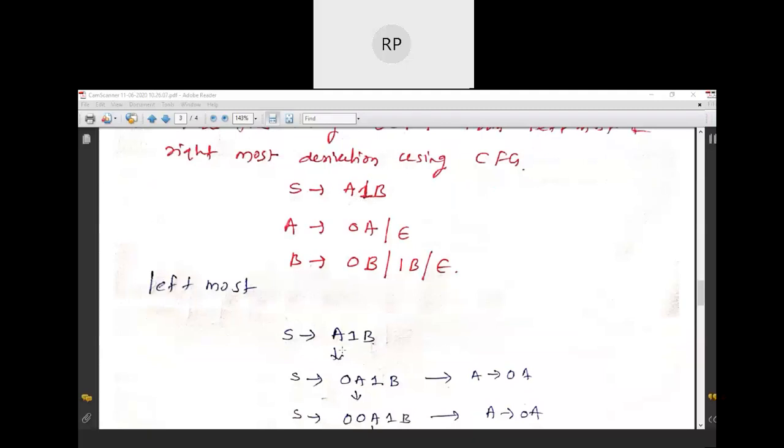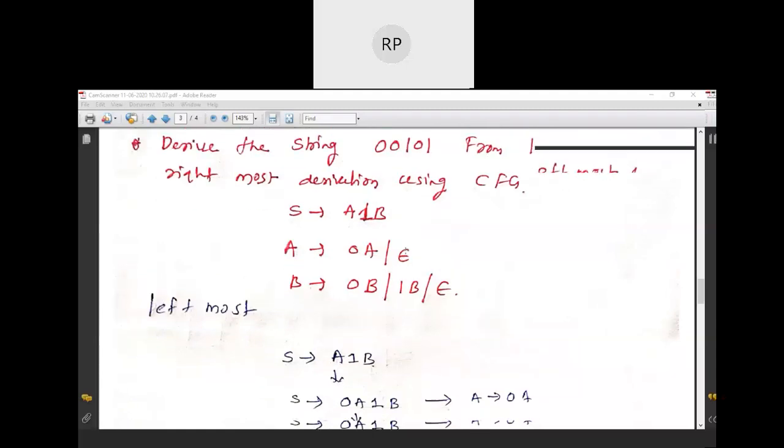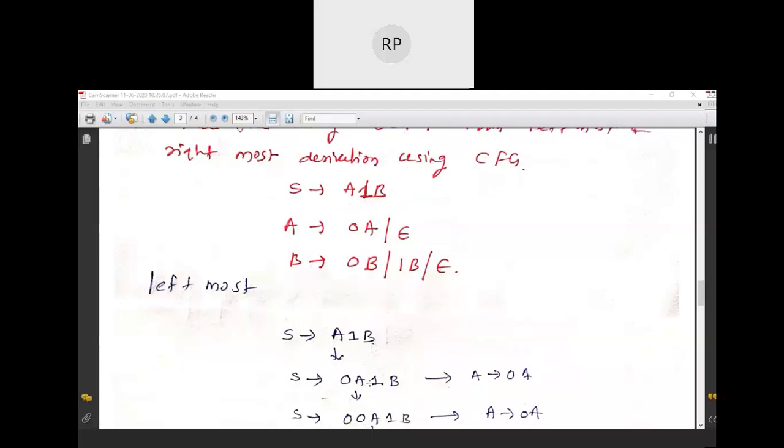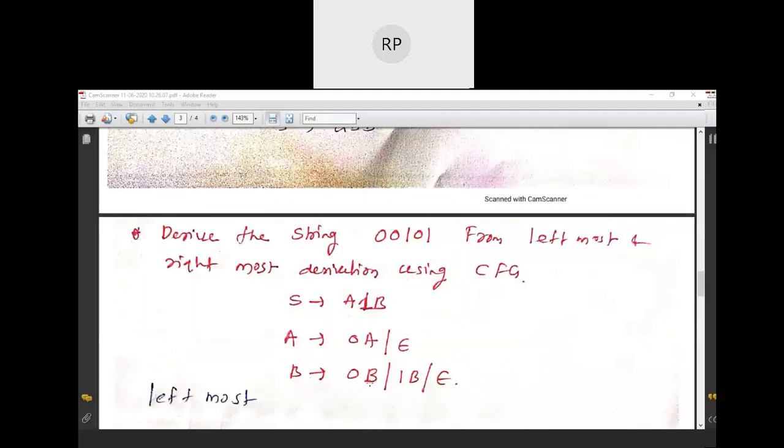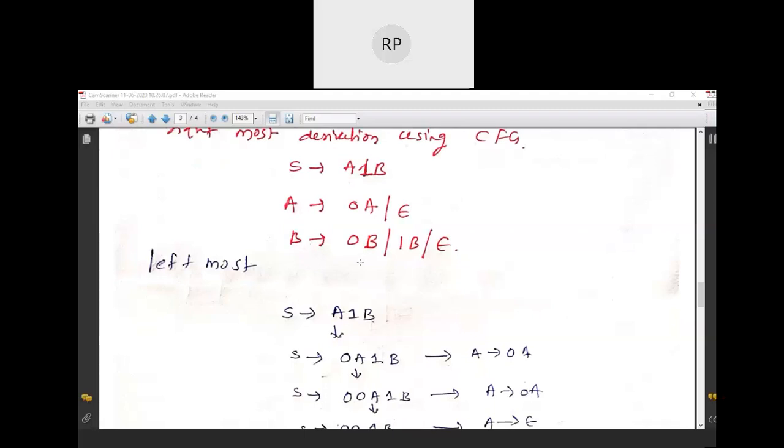Now the first non-terminal node encountered is A. A can be replaced with either epsilon or 0A. If you replace A with epsilon, the string is going to start with 1, but here our string is starting with 0. That's why I'm going to replace A with 0A.